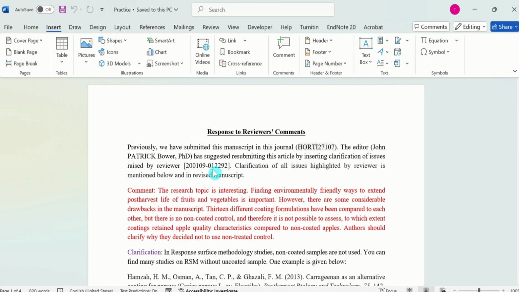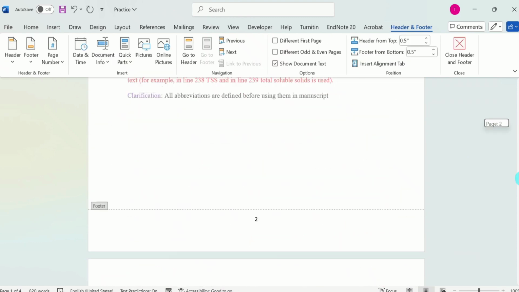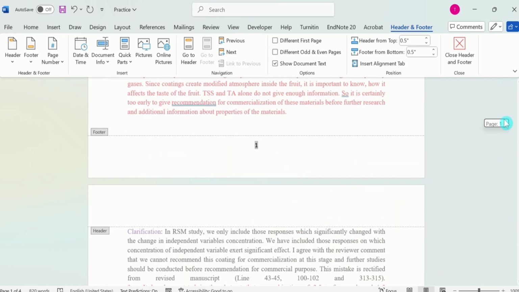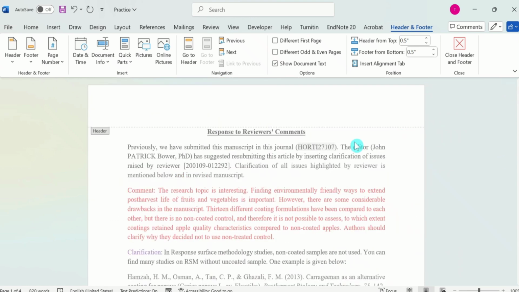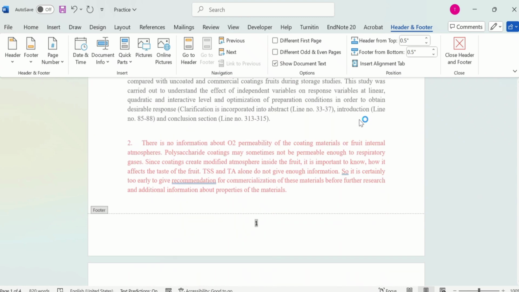Select this one. Now you can see here we have successfully inserted page number on all pages. If I scroll down, you can see here we have inserted page number. After that, currently we are interested to remove page number from our first page. Currently this one is our first page.